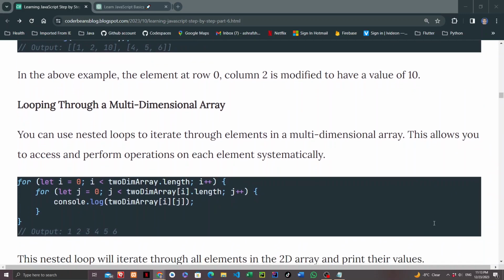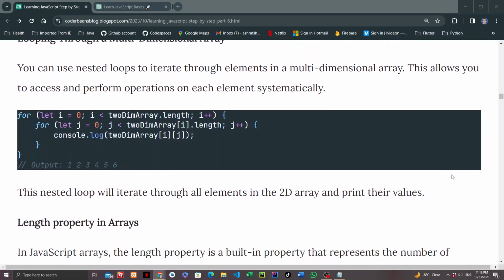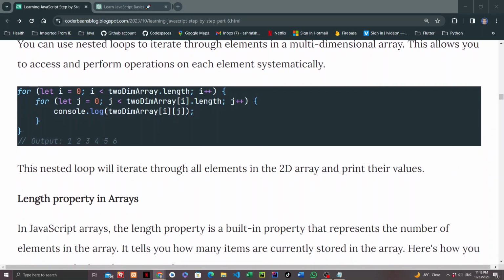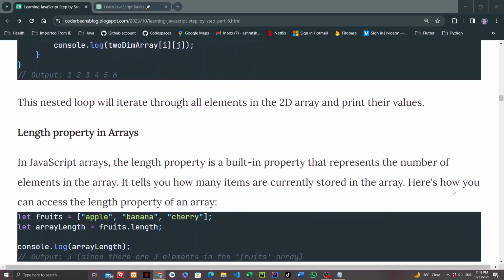Looping through a multi-dimensional array. You can use nested loops to iterate through elements in a multi-dimensional array. This allows you to access and perform operations on each element systematically. Please see the code in the background. This nested loop will iterate through all elements in the 2D array and print their values.